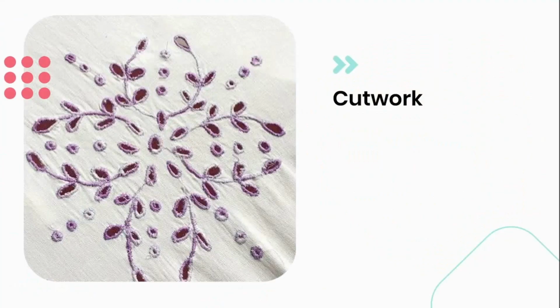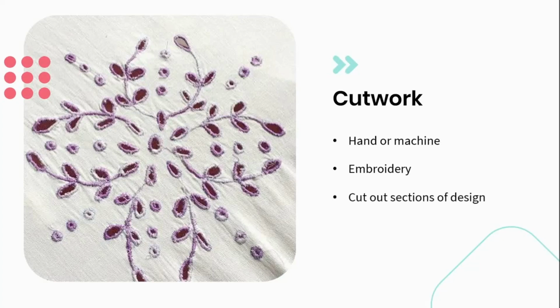Cut work is also a technique you can do by hand or by machine, and this technique involves the embroidery of a pattern and then cutting sections out in between, almost giving it a lace effect. Again, please use a stabilizer before you start sewing your pattern on your fabric. This will also help to keep the fabric intact after you have cut out your shapes. You can use the zigzag stitch, the buttonhole stitch, or hand stitches to create your embroidery.